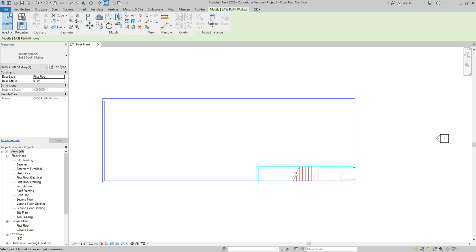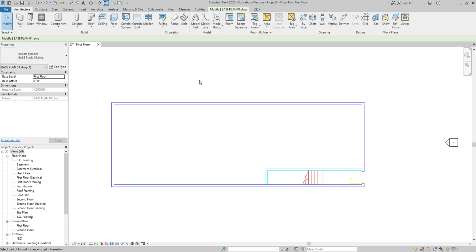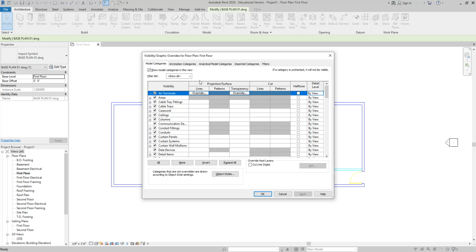Remember when we first imported this in and we had our import screen, it told us that we could make it black and white or preserve the colors. And I said, if you don't do it here, I'll show you another place. Do you remember that? This is a really important menu that we are going to use a little bit tonight, but we're going to use it a lot once we get into annotation, and really a lot from here on out. The next menu I'm going to talk about is called VV. It stands for Visibility and Graphic Overrides.